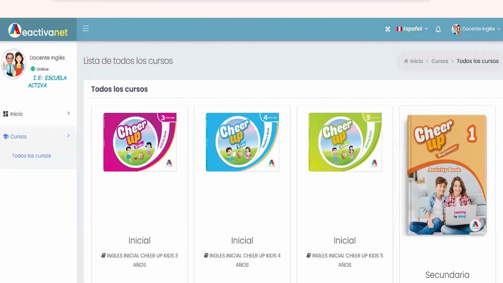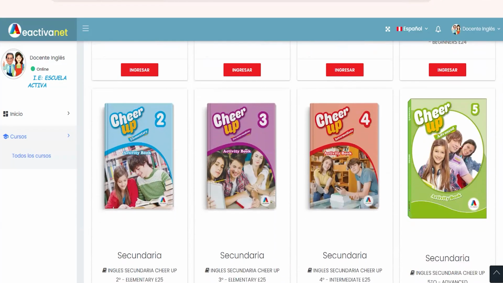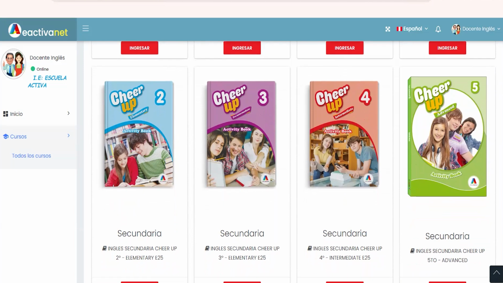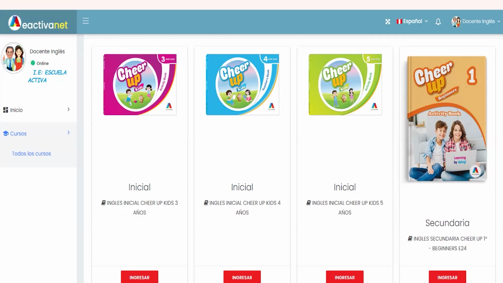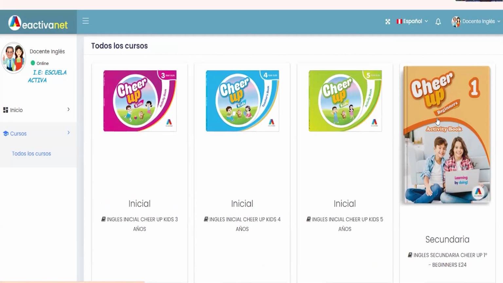Okay. Well, this workshop is not just for the teachers who have been using this book, but also for the new teachers. First, I'm going to show you the structure of this book, and then I'm going to continue with what we can do with this. Okay, so let's get started. Let's begin with Cheer Up. I'm going to show you the first grade level, okay?